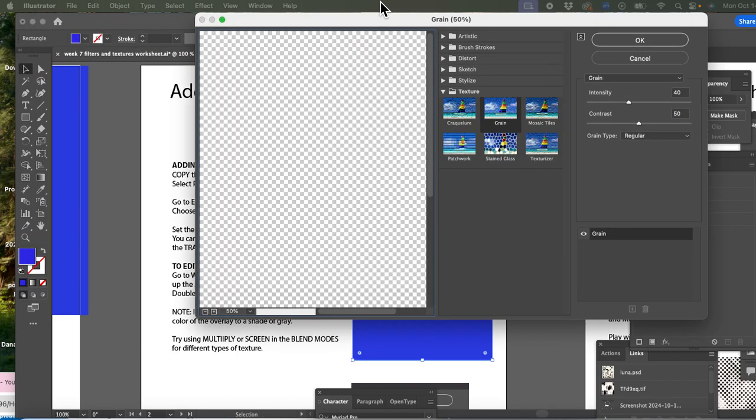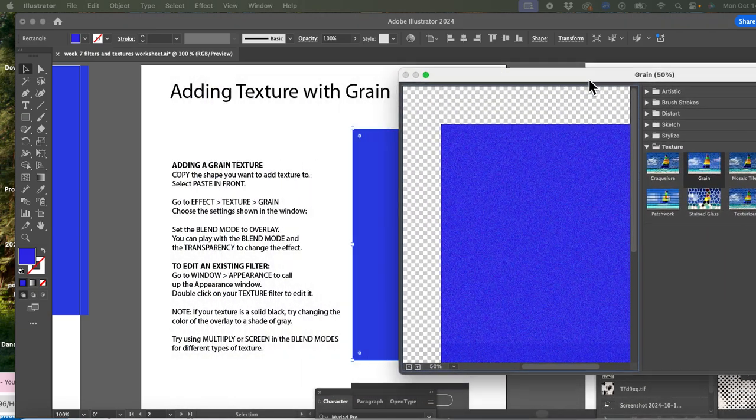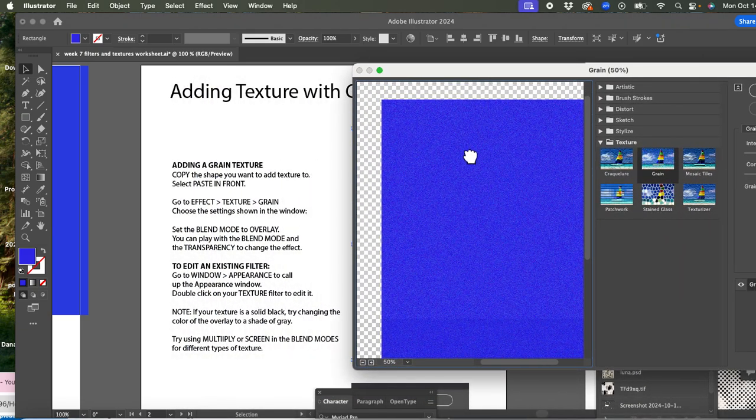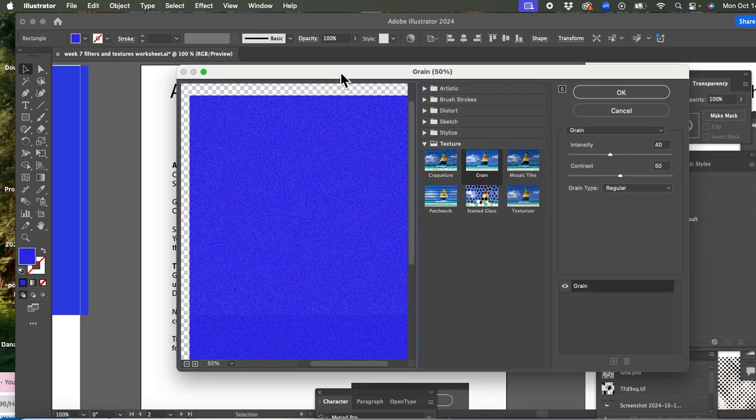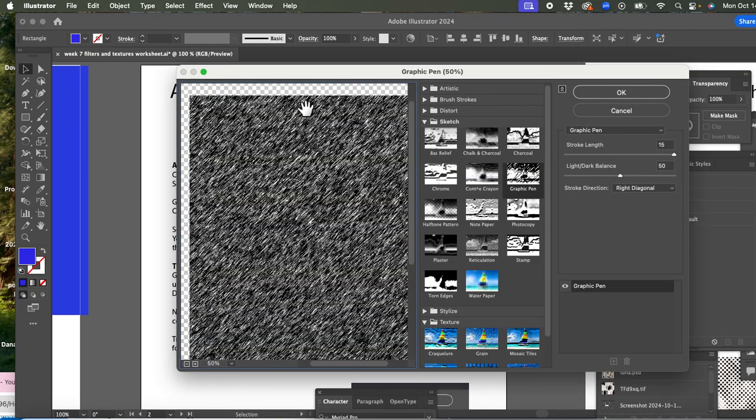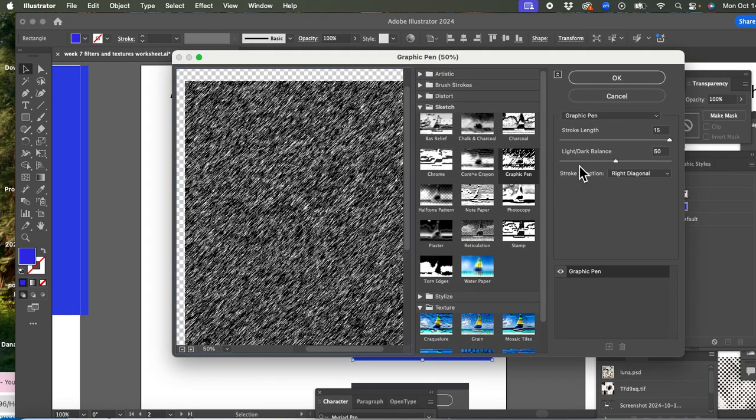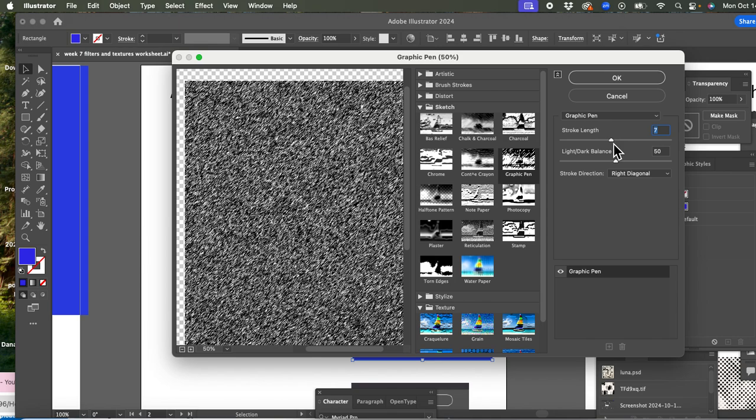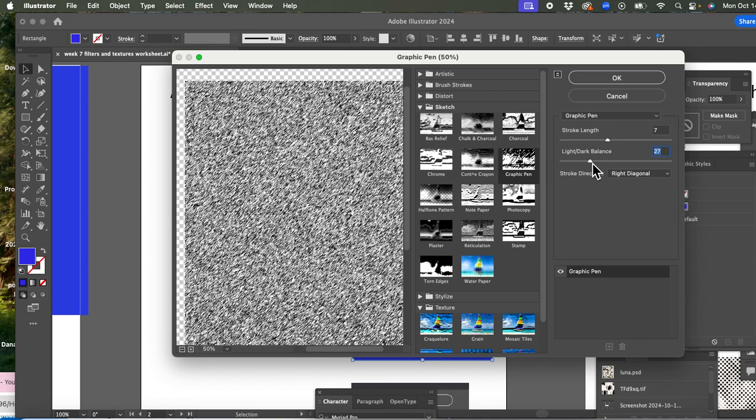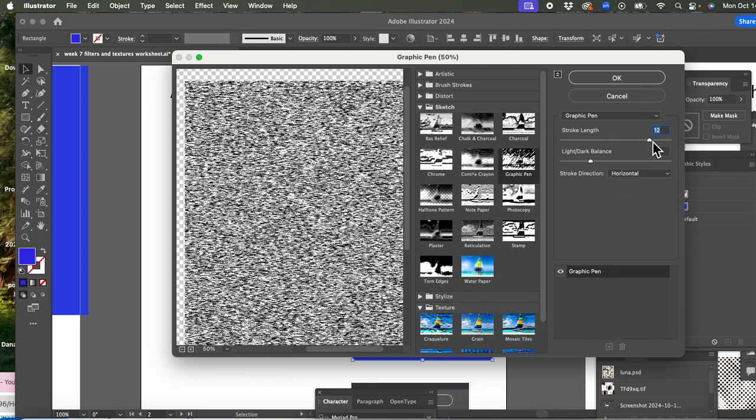All right, let me go get that. It's on my other screen. And we get this very complicated sub window that kind of shows me what's going on. But instead of grain, I'm going to use graphic pen. And you can see it looks like the short kind of cross hatching of a graphic pen. And I can edit the stroke length. I can edit the light and darkness to kind of texturize this however I want to. I can change the stroke direction. I encourage you to play around with all of these things.